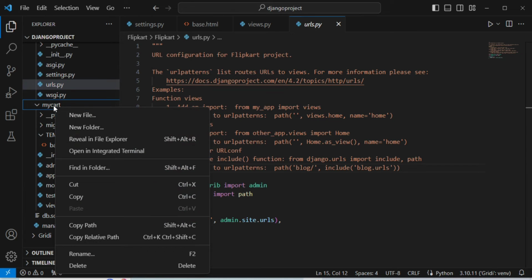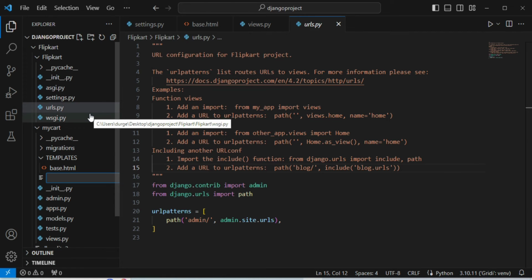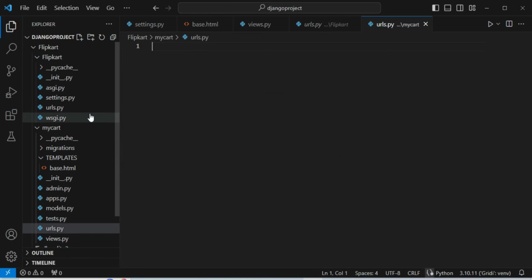So click on my cart application, then new file, then write urls.py. That's it. So we are going to maintain all the urls related to my cart application inside the urls.py file.